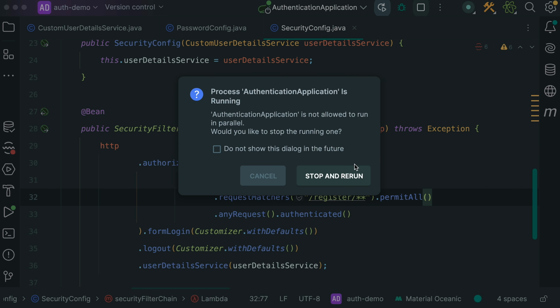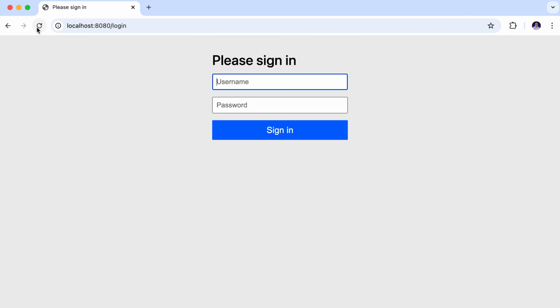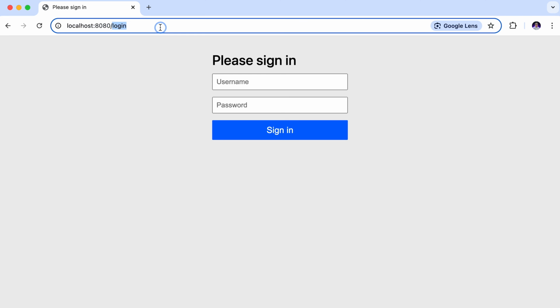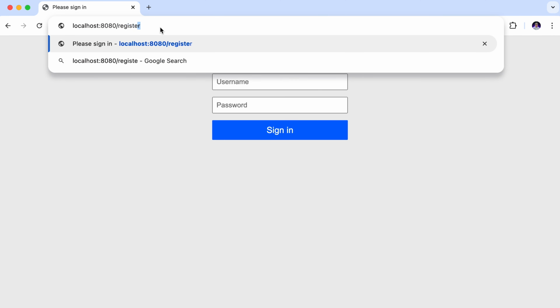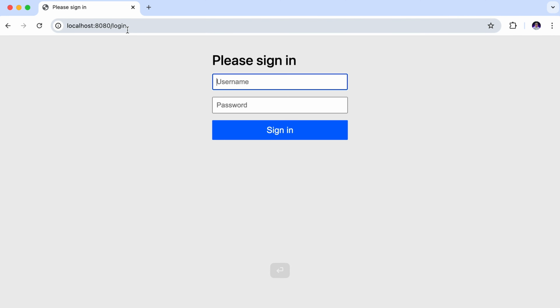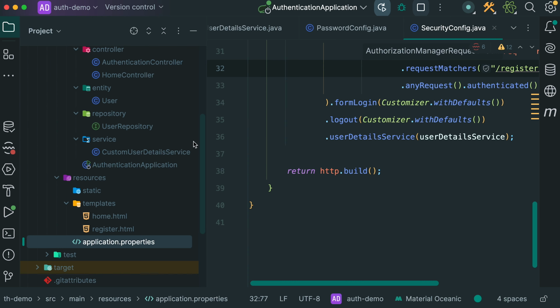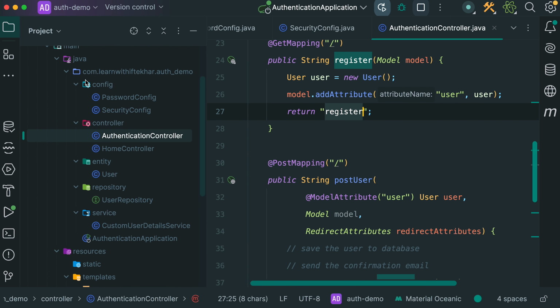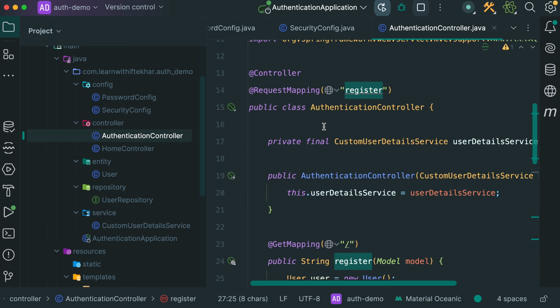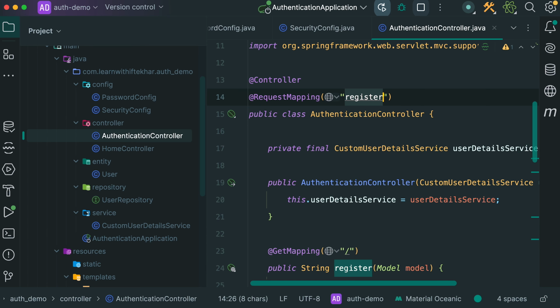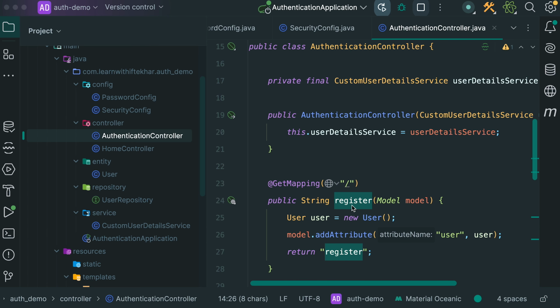Start the project again. Back to the browser. This time, try to access the register page. Same problem. Open the sidebar, closing the console. Here is our authentication controller. This is our request mapping. Register. We have this get mapping. Let's add a breakpoint here.